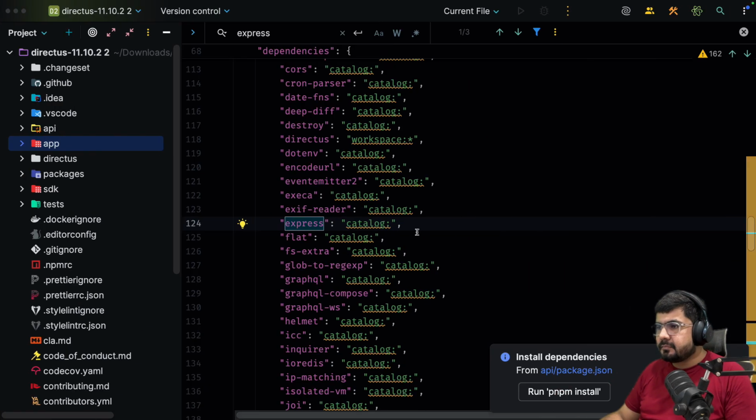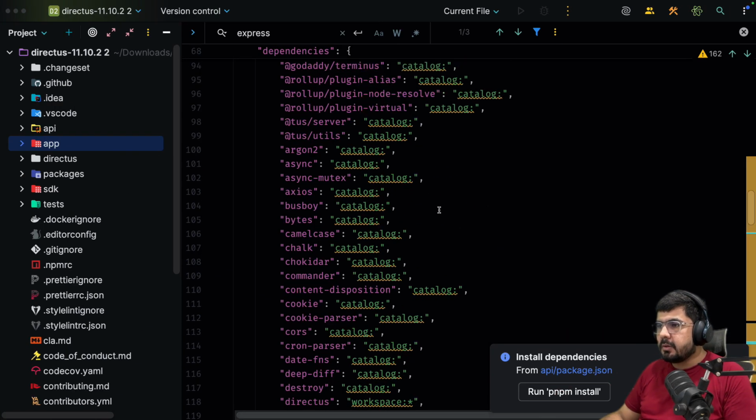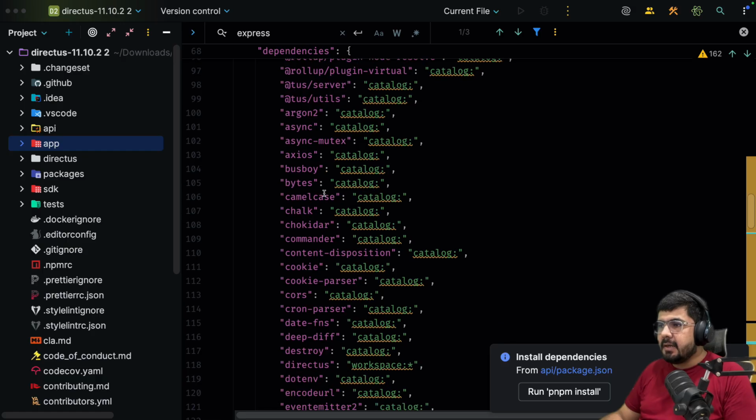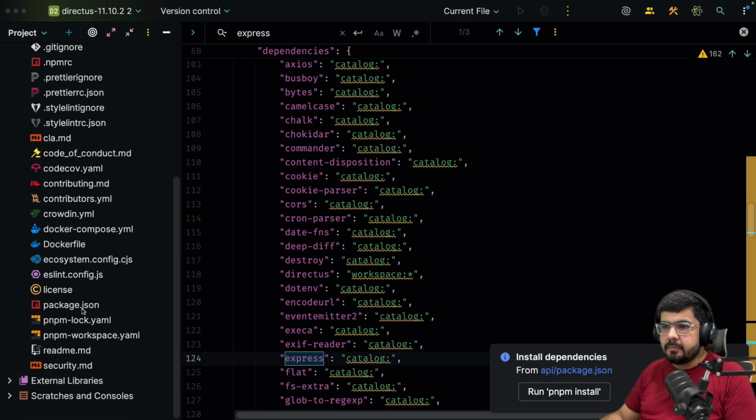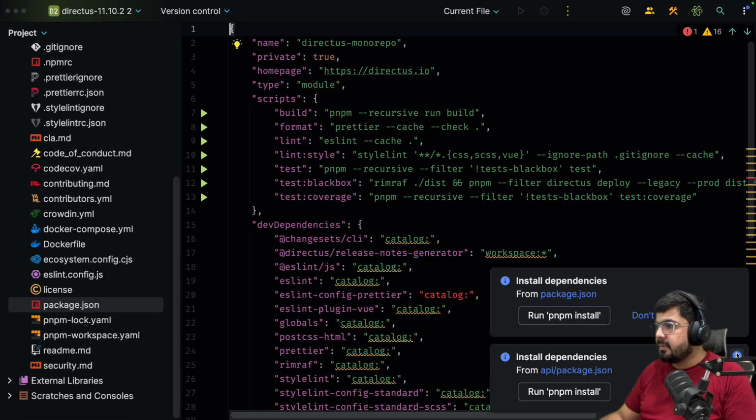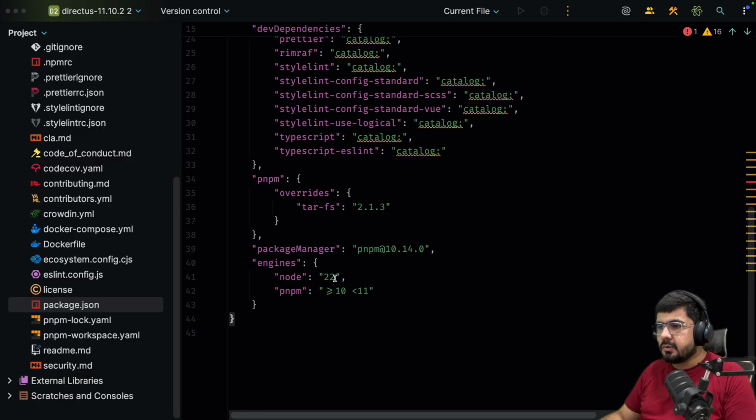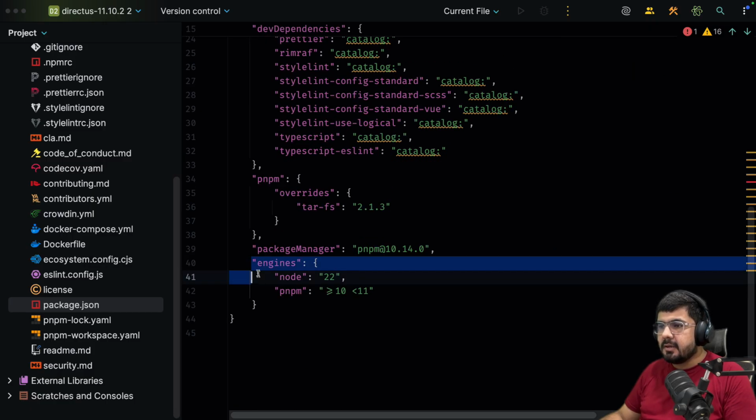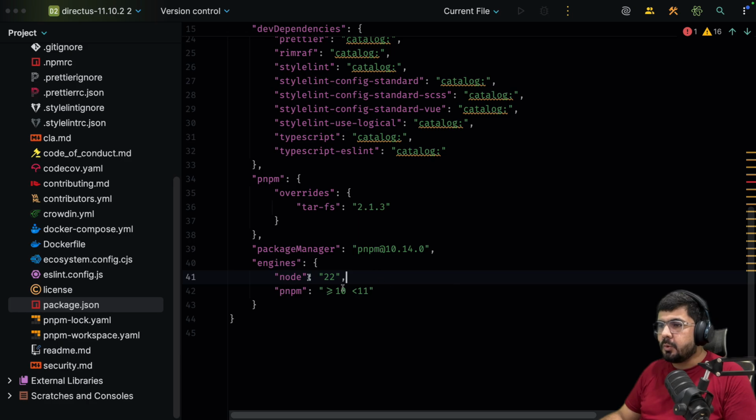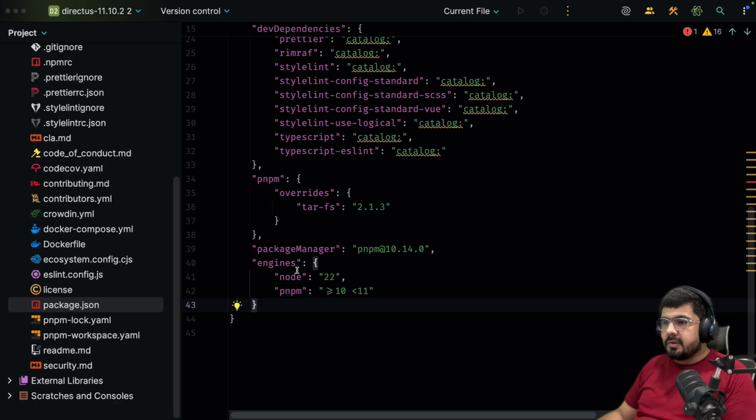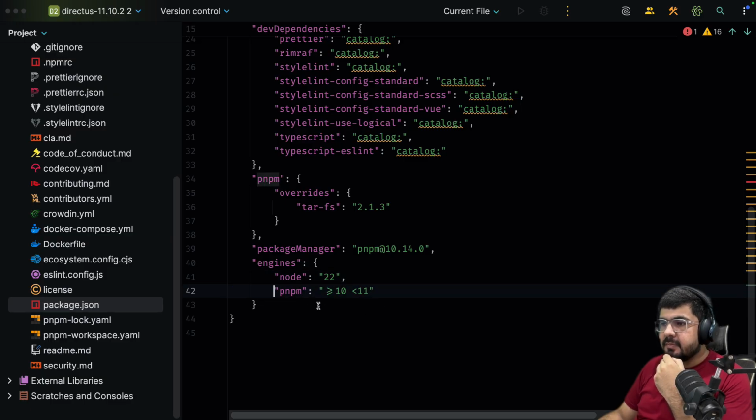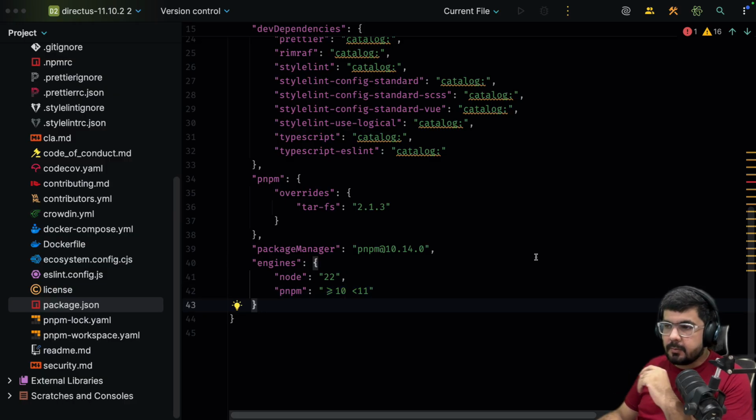So yeah, let's move on. The very first thing you have to do is to build this project. And for building, if you go into the root package.json, let me close all these dialogues, and let's go into the root side. Here you can see that these are the engines which are required to build this project. You must be on Node 22, and you must have the PNPM package manager, which must be greater than or equal to 10 and less than 11, right? If you have those, you're good to go, right?